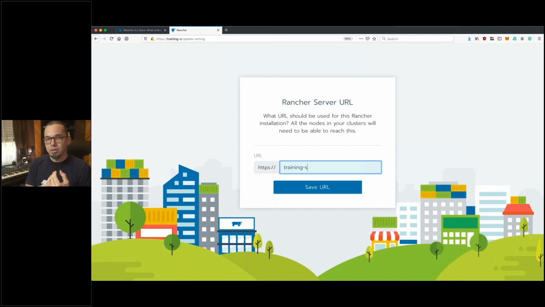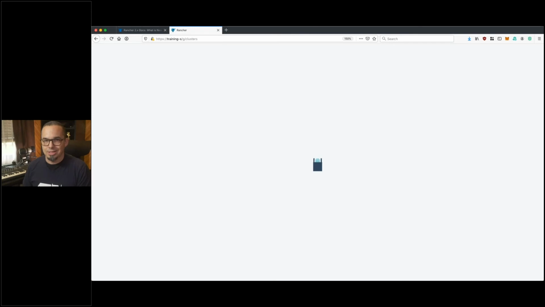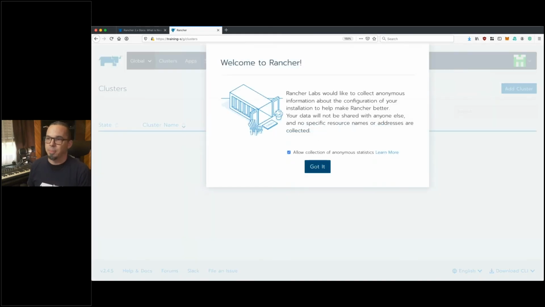You could use an IP here, but if that IP changes, your downstream clusters won't connect. And it's a nightmare to try and update this on a downstream cluster that's been disconnected. So it's much better to use an actual FQDN here and then point that to an IP. And then it's also important that this is actually accessible from whatever cluster is being launched.